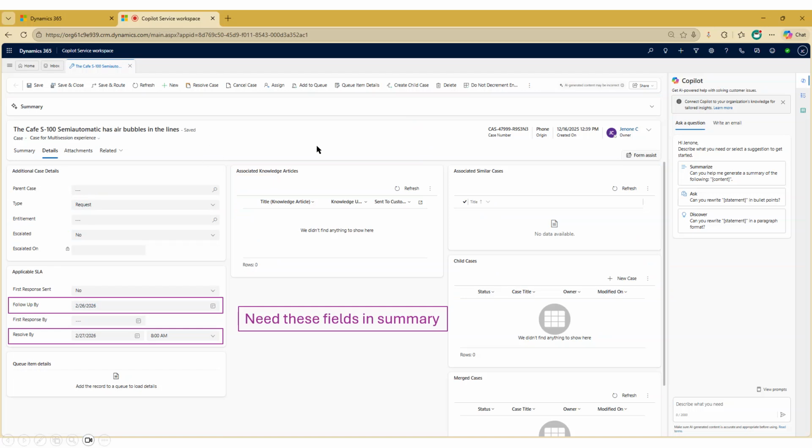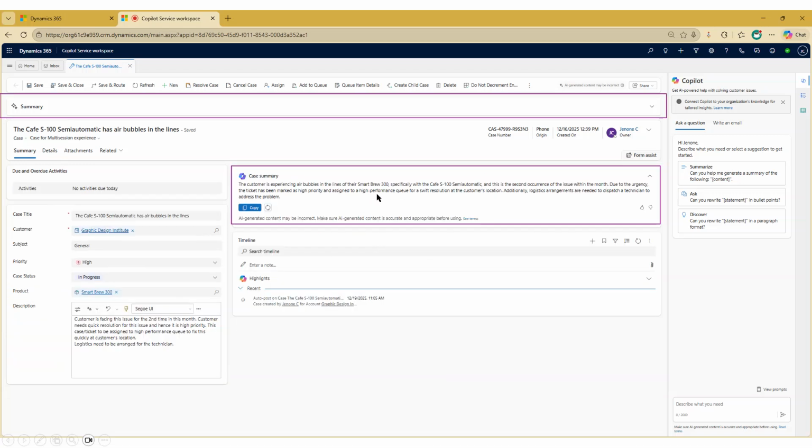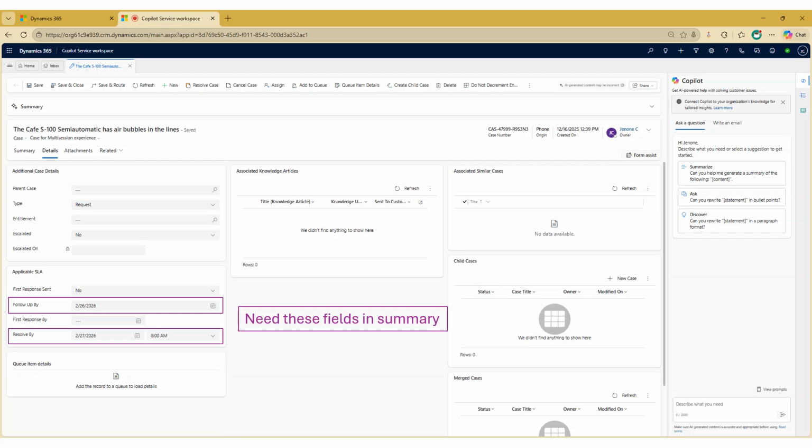Now we will take a scenario where the customer service agent needs to see the follow up by and resolve by values also in the case summary. Currently it's not showing the details of follow up by and resolve by dates in the summary, but in case the customer service agent or the organization wants to see the follow up by and resolve by dates in the case summary, then we need to enable these two fields in the case summary page. Now we will see how to enable the additional fields for summary.